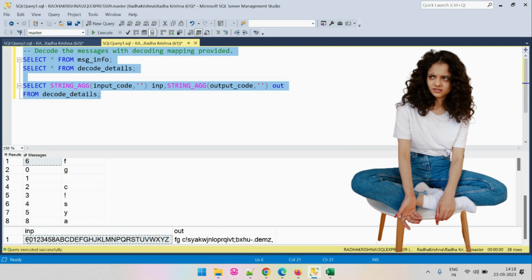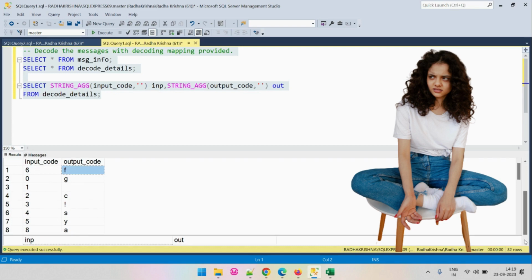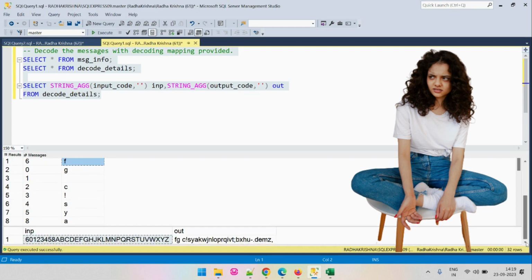If we see here, we have the characters in the order in which it is to be replaced. For example, the first character 6, like we see here as well, it is to be replaced with character F. So here as well, as we see, 6 will be replaced by F and 0 will be replaced by G, and so on. So we have a string of input and we have a string of output. Okay, so this is what we have created.